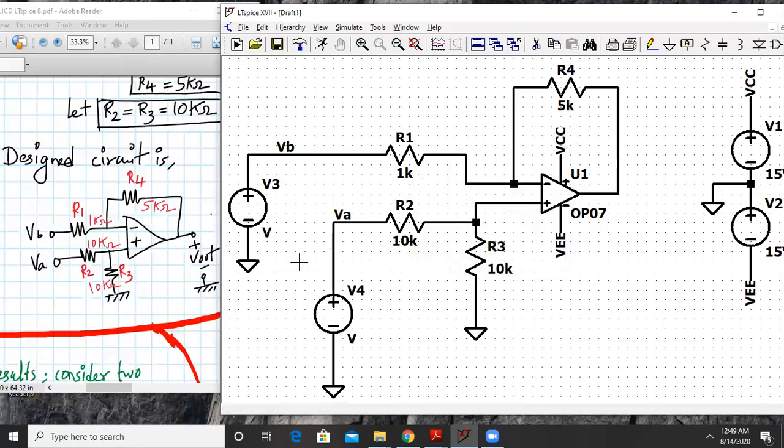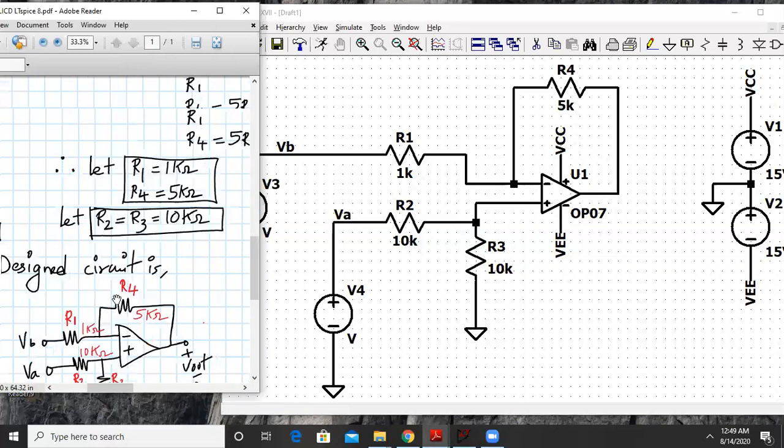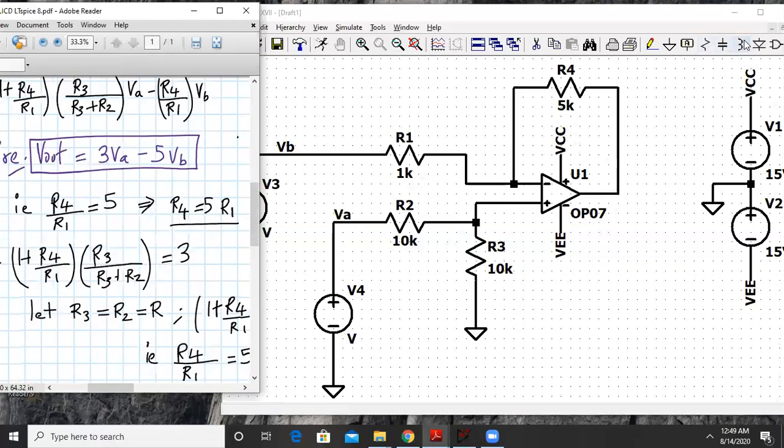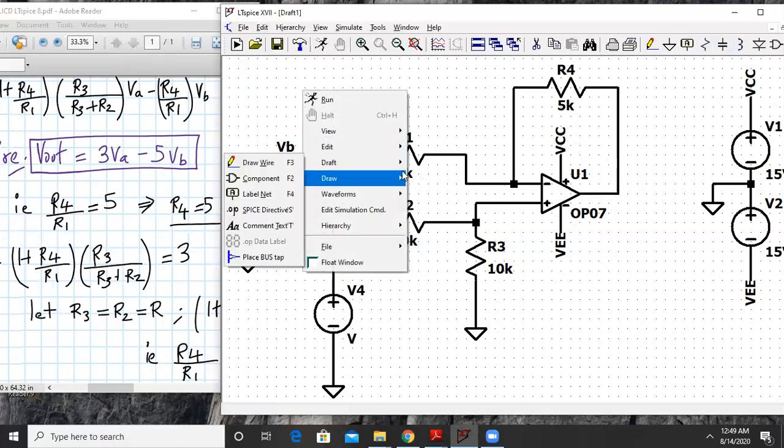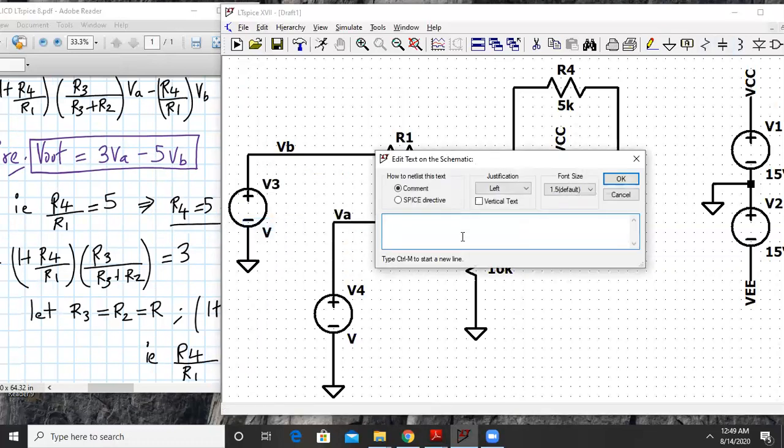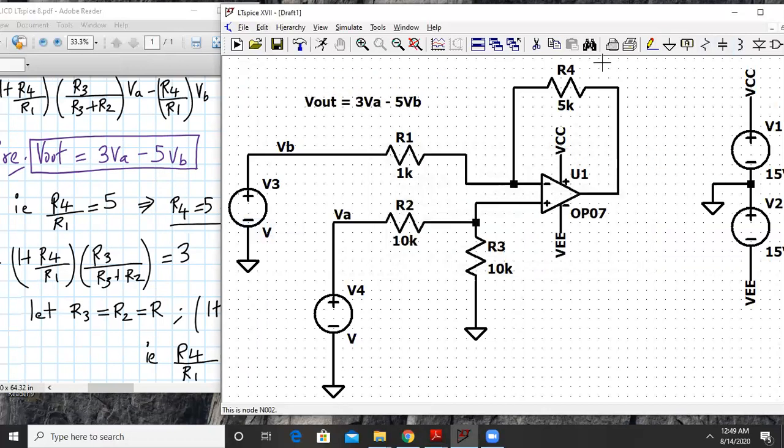Okay. Now we are ready to simulate the circuitry. Only thing is we have to decide the combination. Let me write the equation which we are implementing. So let me right click, graph, comment. So we are implementing the equation Vout is equal to 3 times VA minus 5 times VB. So let me write this equation over here. Okay, and we also have to mark the output node. So output here I will write Vout. Okay, so we are ready now.